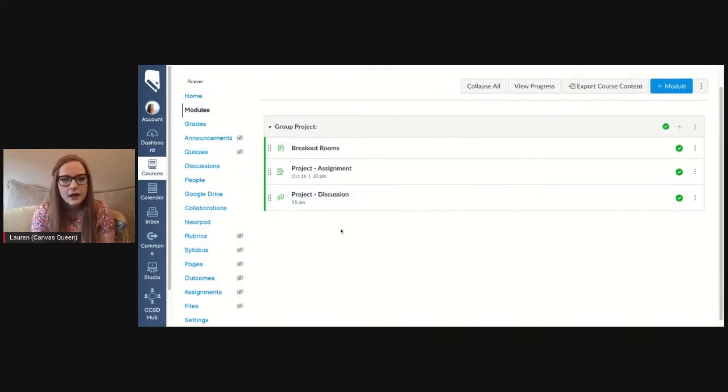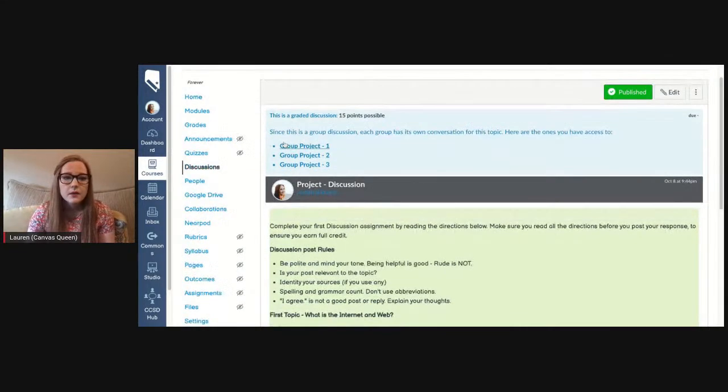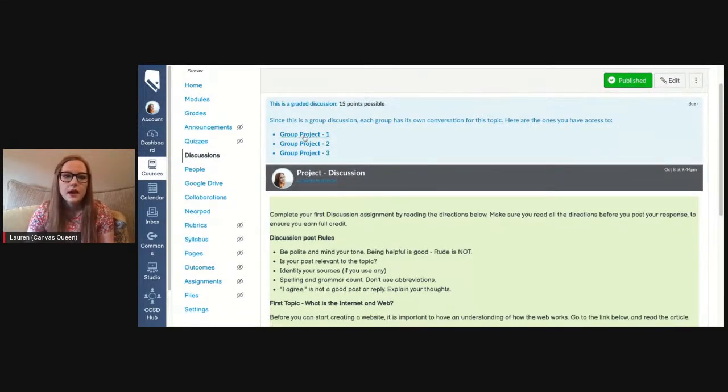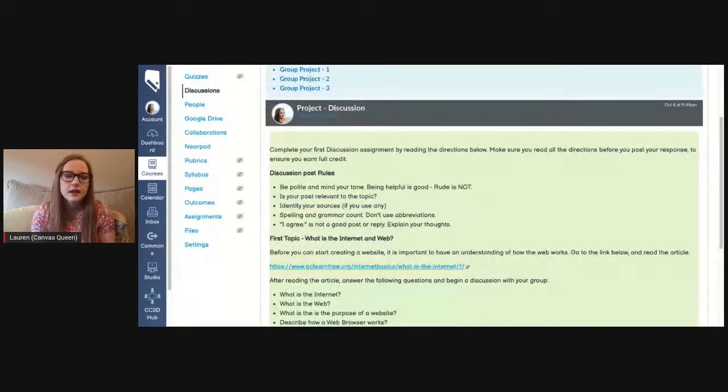Then the last thing I'm going to show you, and then I might switch to the student side of this, is the project discussion. Project discussions can also be edited so that you can set it up where you're assigning the group sets as well. So right here, since this is a group discussion, each group has its own conversation for this topic. So here are the ones you have to access: group project 1, group project 2, and group project 3. And they will only discuss with each other.